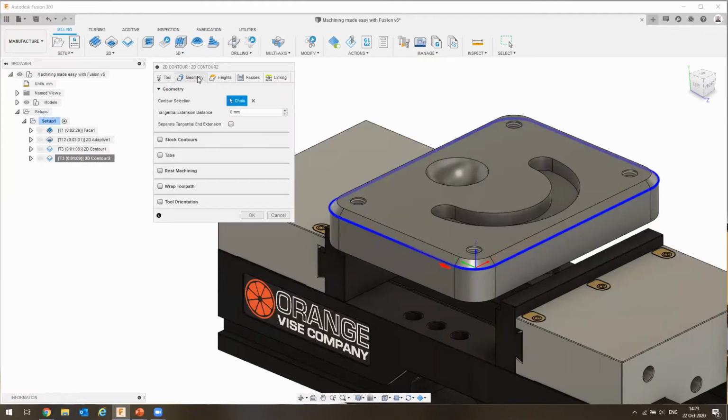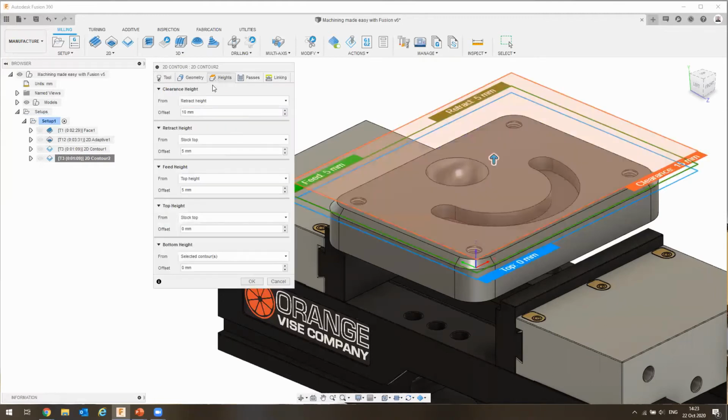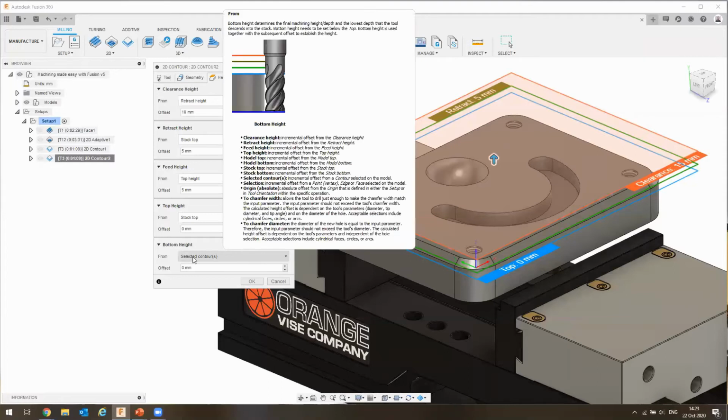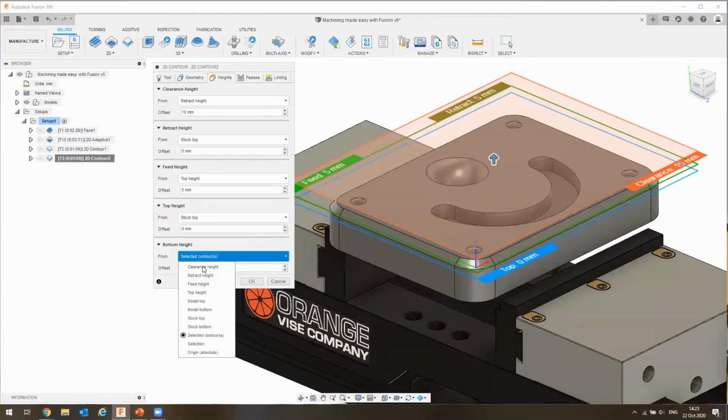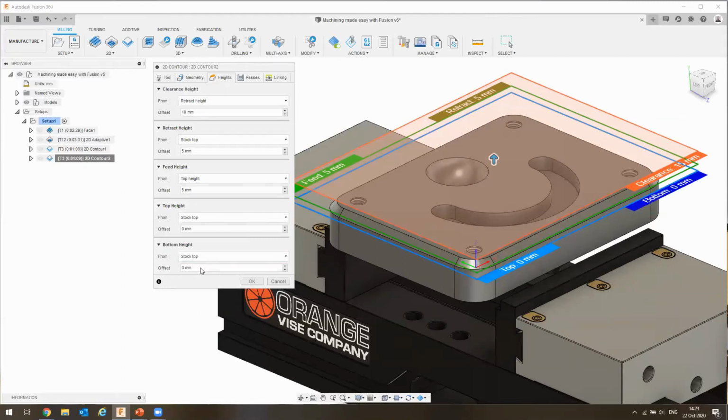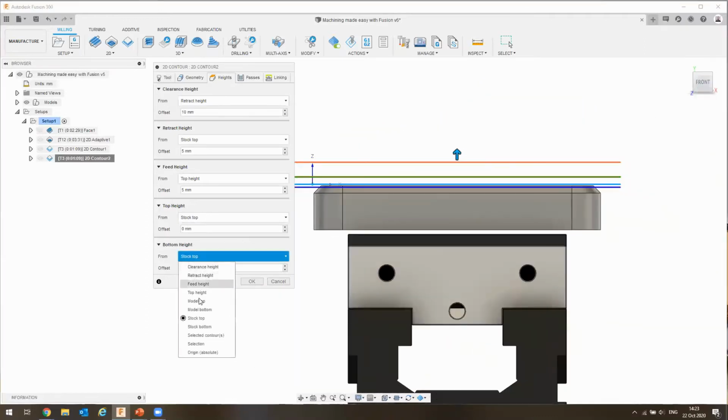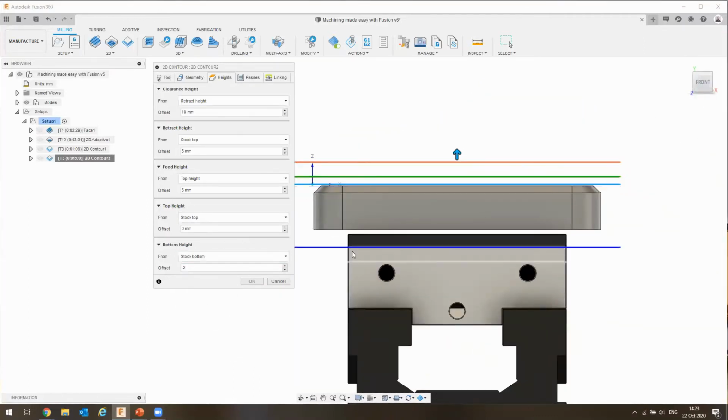Geometry is what we're machining. We're going to change it to heights, and we're going to say that the bottom height isn't the selected contour, and that's why it stopped. I want this to be model bottom. Now, the reason why I'm choosing model bottom and not stock bottom, actually, let me choose stock bottom. Let's put -2. And what's going to happen, stock bottom, it's going to machine lower. I can show you what that fixture does now.